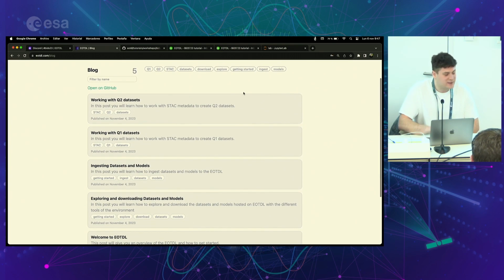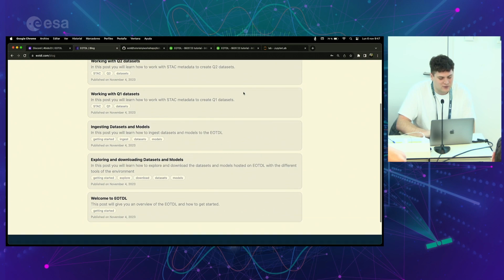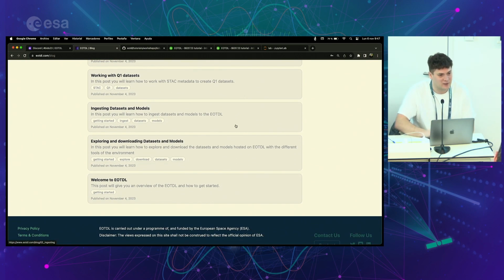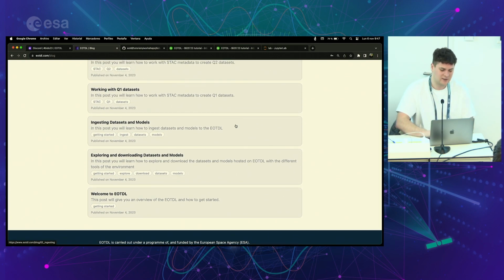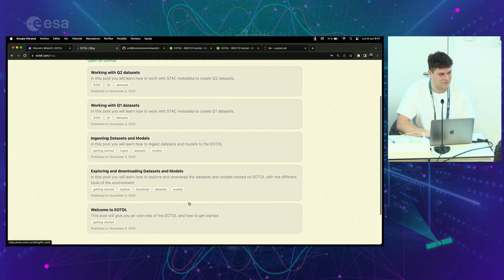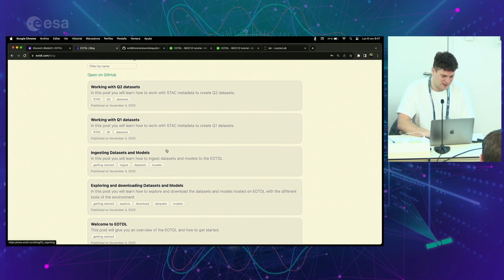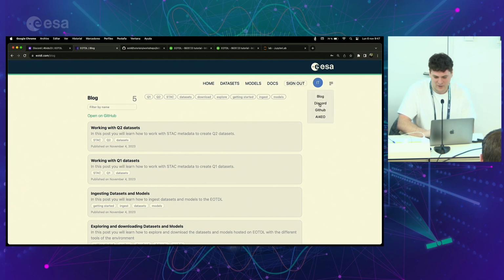Okay, and in the blog you will also find some similar versions of the tutorial that we are doing today, but more general, on how to start with EOTDL, explore and download datasets, which is what we are doing right now, how to ingest and how to work with higher quality level datasets, okay? And also you will find some interesting links like the link to join Discord, the AI for Your Challenges platform. I don't know if you know about this project, but it's also interesting if you like competing.